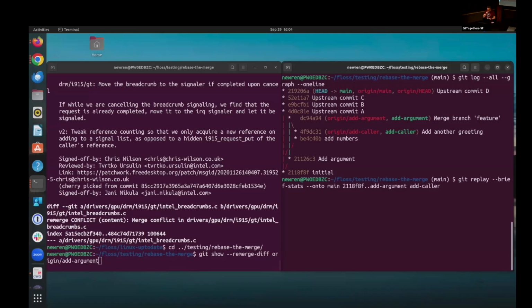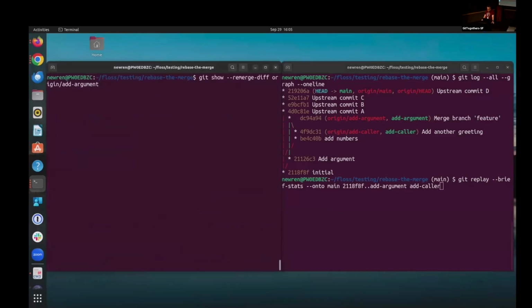Okay, so first of all, I'll show you the history of this repository. You'll note that the main branch has 4 commits, initial, and then A, B, C, and D. But based off the initial commit, there are these 2 other branches, add caller and add argument, and they've been merged together.